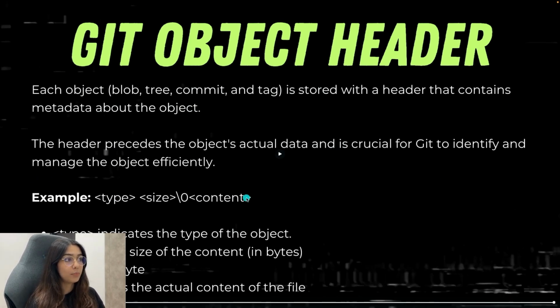This is an example of how an object file will look. First, it will contain the type. The type indicates the type of the object. The type can be any of these: it can be a blob Git object type, it can be of tree type, it can be of commit type, or it can be of tag type.